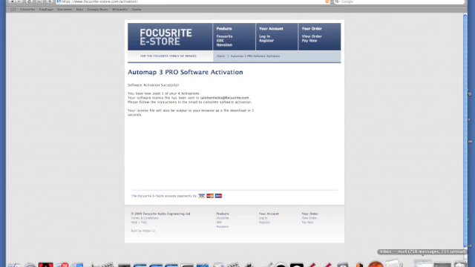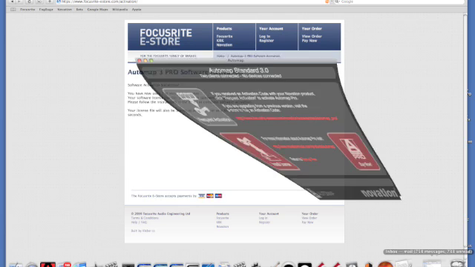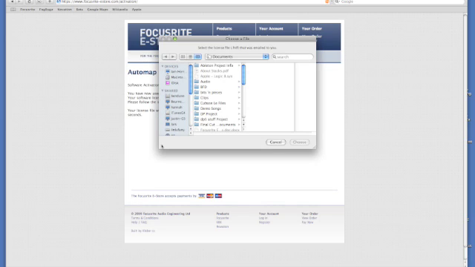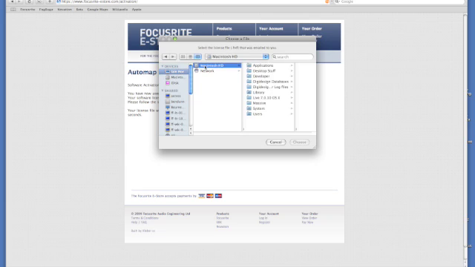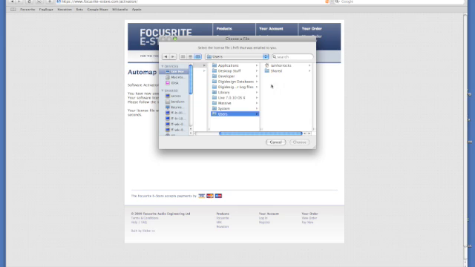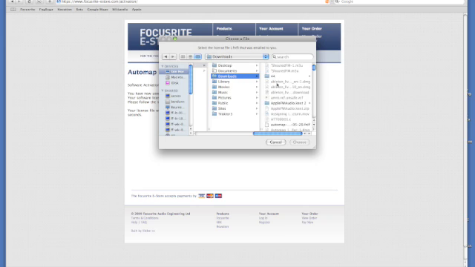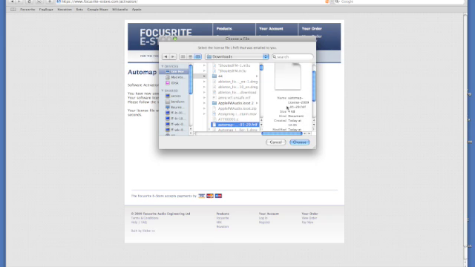Then you need to go back to the Automap GUI, but this time around make sure you click on Install License. This will then bring up a browser window which will allow you to navigate to wherever you've stored your license file. Then select the Automap license file and this will activate Automap 3 Pro.